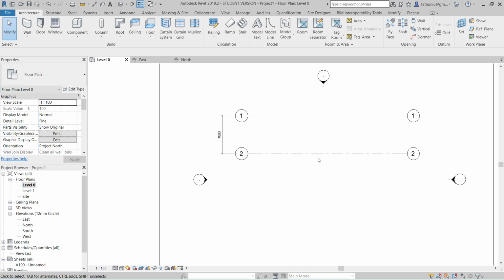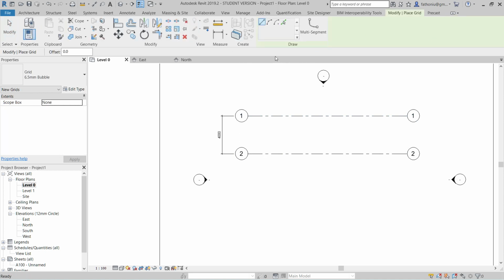let me add more grid lines. So you can go to grid, and then instead of creating a grid line by using line, you can use the existing grid line and use the pick line command here, grid line command here, and then pick the line. Before you pick the line, you have to set the offset. So let's say it's 5,000.